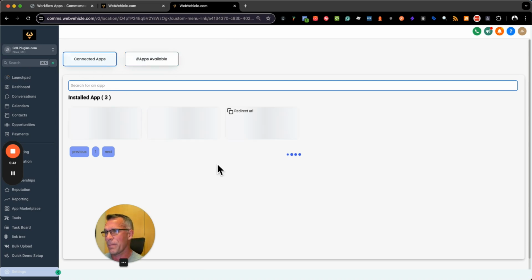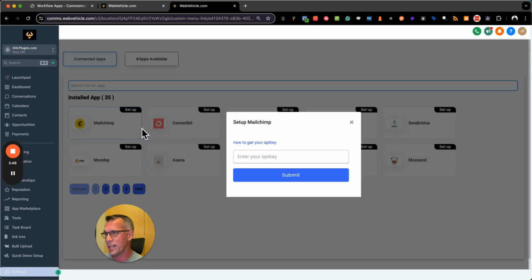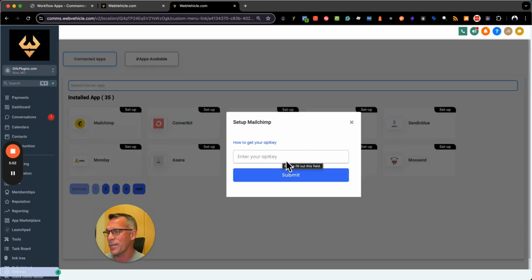As you notice here, I've got connected apps. I've installed 35 of them so far. So what happens is if I click on Setup, I can enter the API key for my client for this specific sub-account, and instantly all of the workflow actions that we've created based off the API actions that are available for Mailchimp will become available inside of workflows for this sub-account, and they work directly within the sub-account.